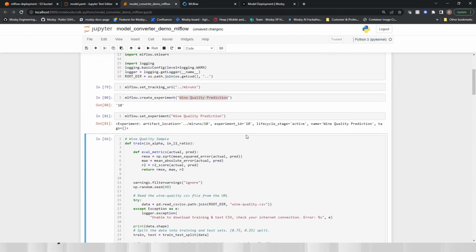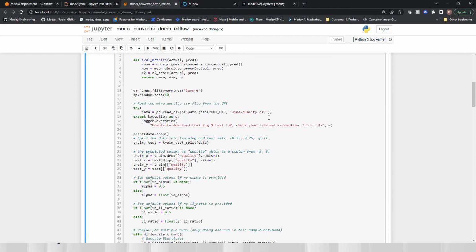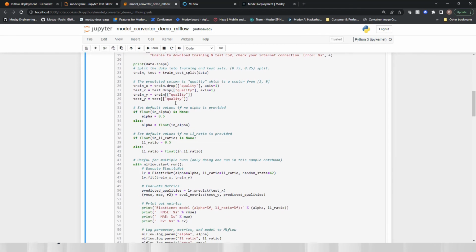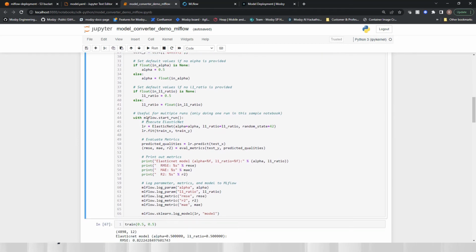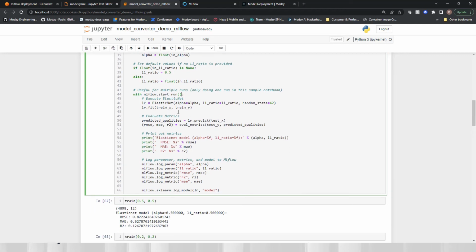this wine quality prediction, and define a single train function, where in this train function we will calculate some metrics that we use to evaluate our model performance, read in the data, split the data into train and testing subsets, drop the quality variable because that's what we're going to be predicting. And then with this simple MlFlow start run, we can start executing this experiment fully logged and tracked using this MlFlow tracking component. So again, we're just loading this in directly from scikit-learn.